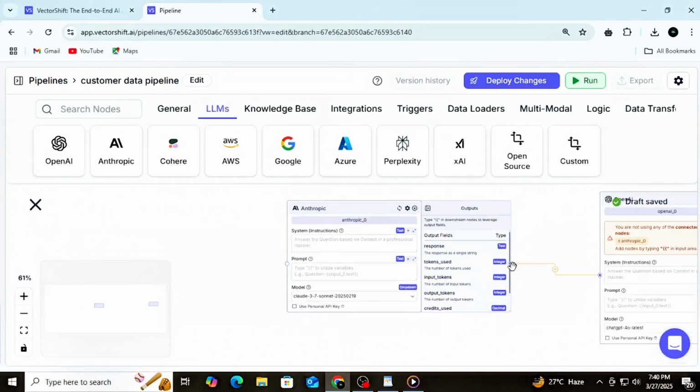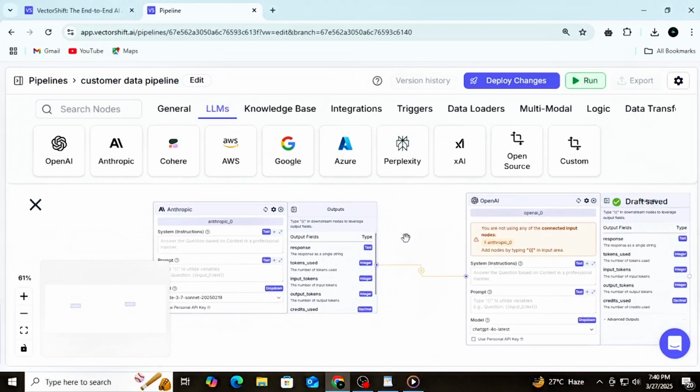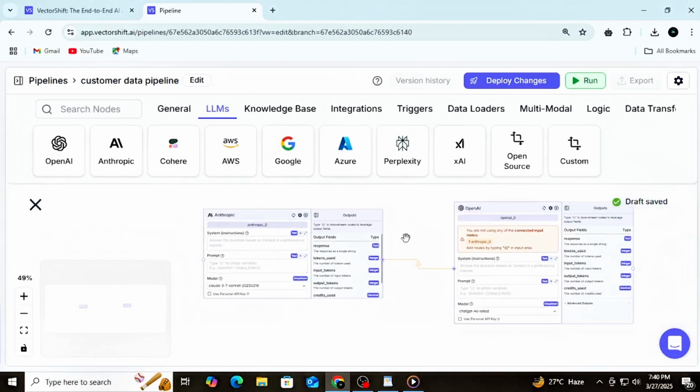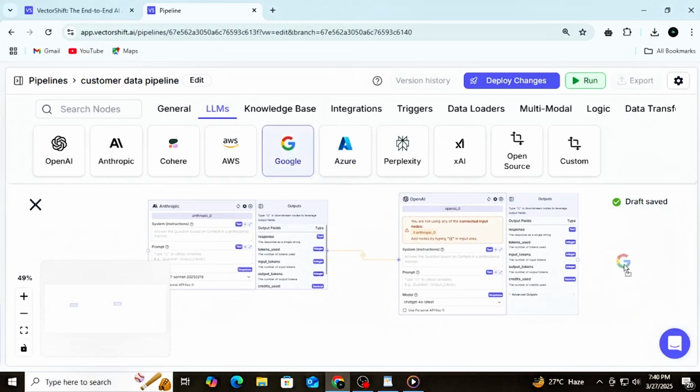Double-check settings such as data inputs, processing rules, and output destinations to confirm that your pipeline will function as expected. If you spot any inconsistencies, make the necessary adjustments before finalizing your setup.